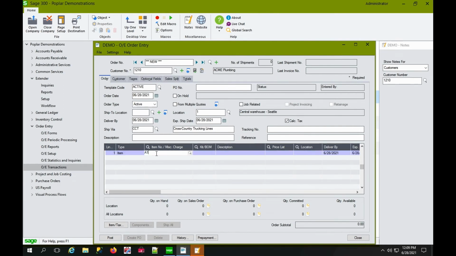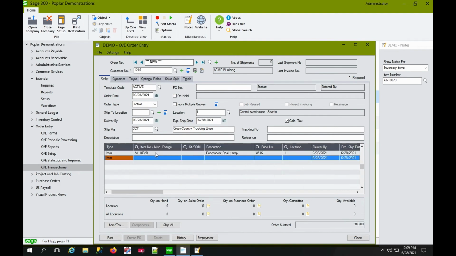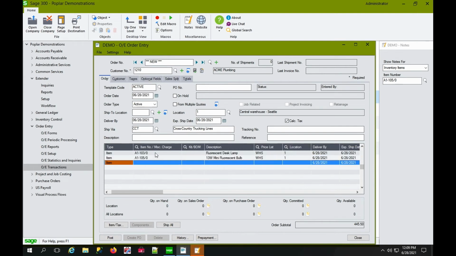Okay, so let's start with a classic fluorescent desk lamp. And we'll order 10 of those. And we'll get the 10 accompanying bulbs as well. Now, in addition to these two A1 items, we'll throw in a non-A1 item to which no deposit should be applied. So let's have an item from the F1 group, a filing cabinet. And we'll take 2 of those.